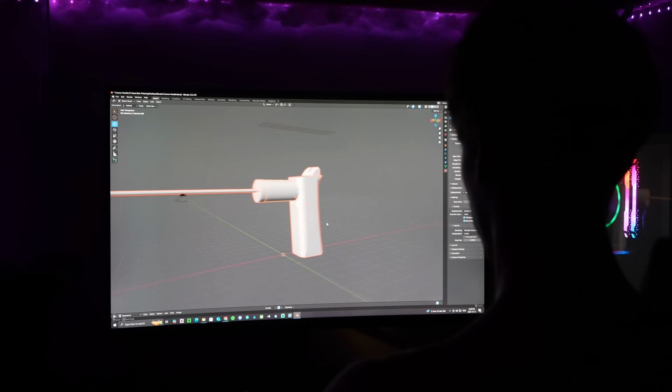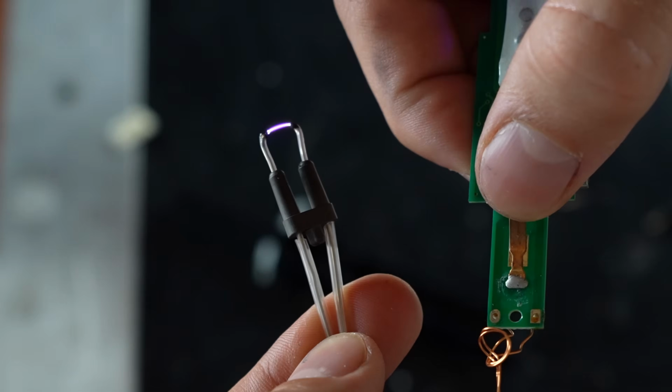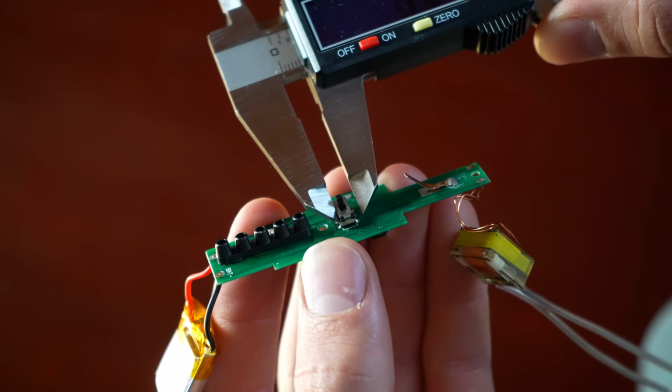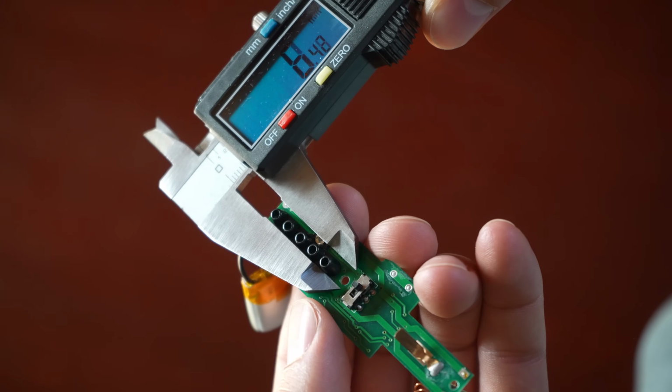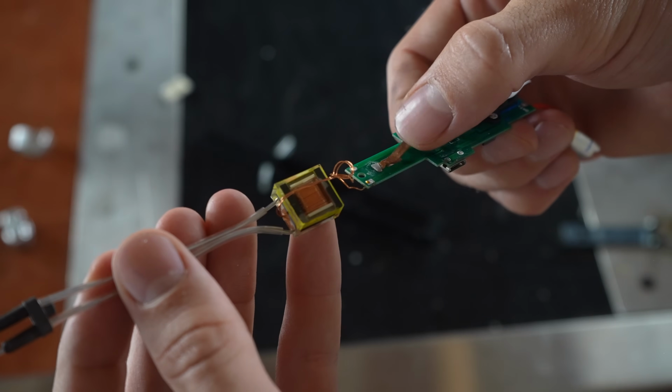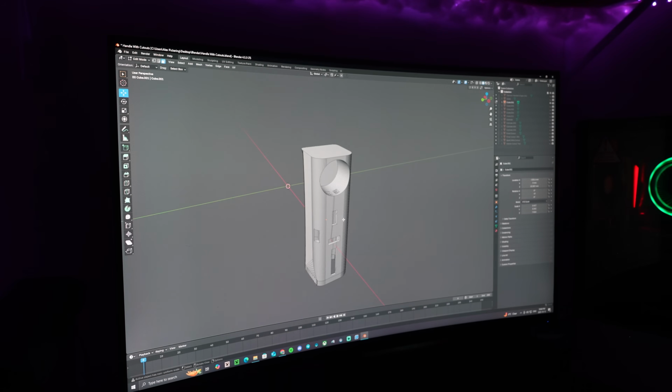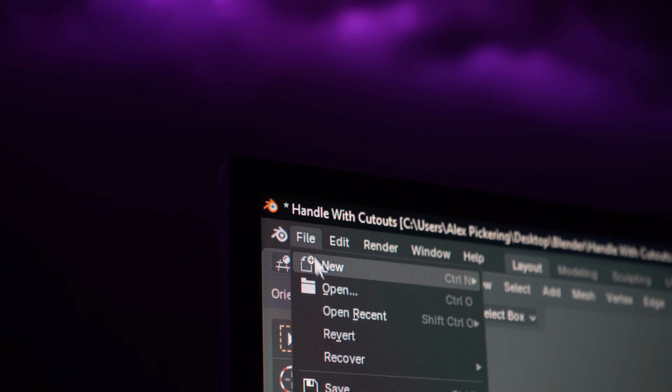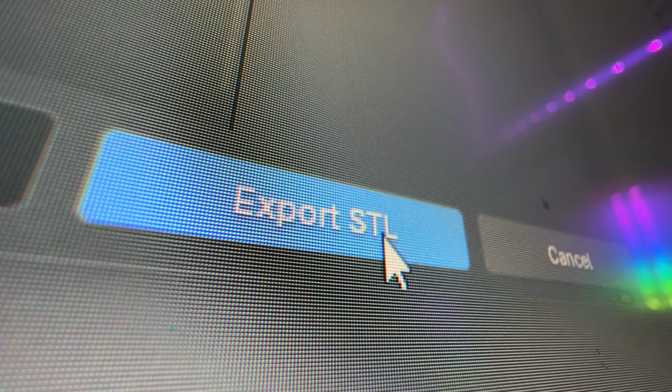Once I had a base model created, I disassembled the electric lighter and used a caliper to measure every component I needed to expose in the handle. Once everything aligned, I exported the file and started printing the first prototype.